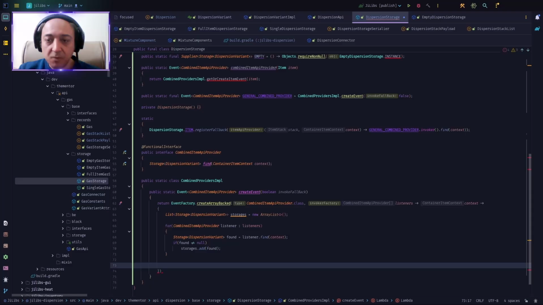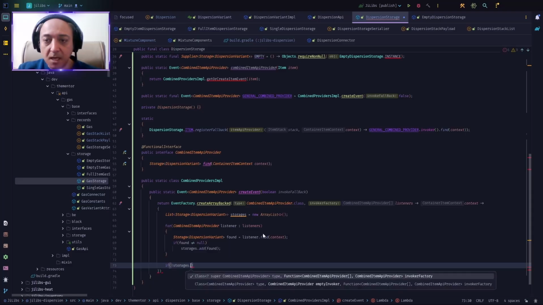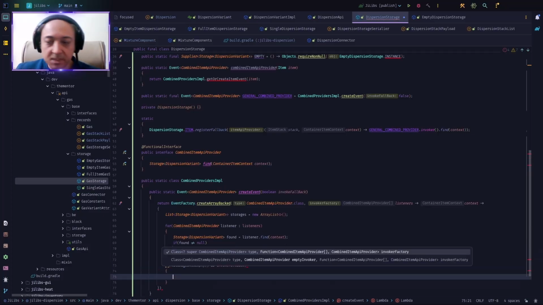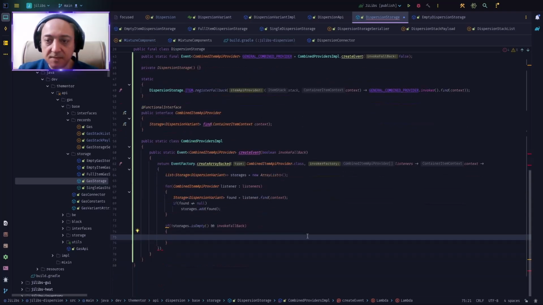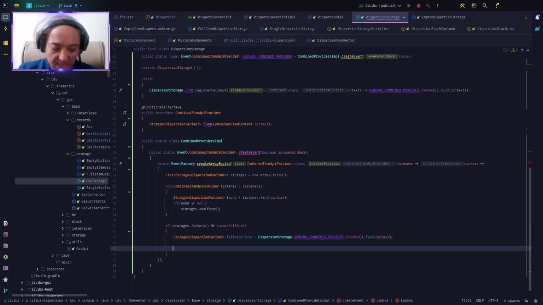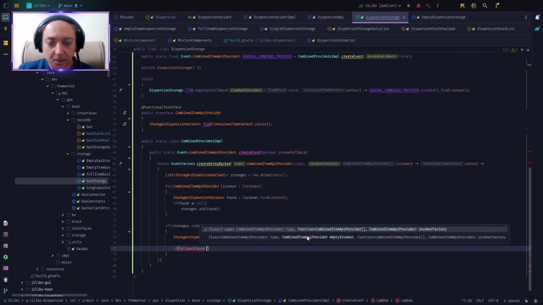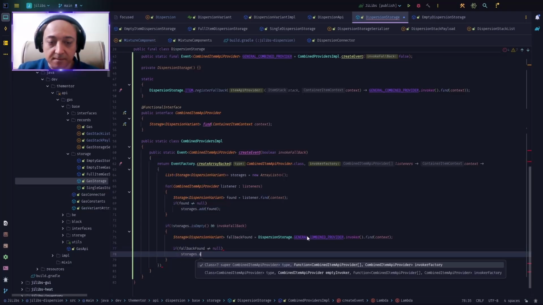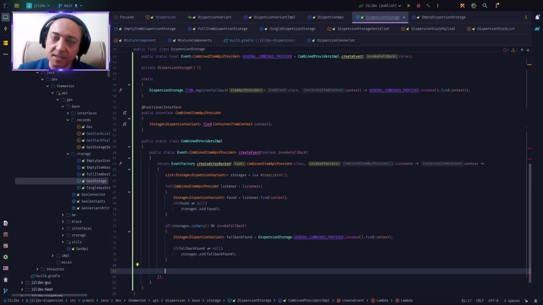After this block, we want to check if not storages dot is empty, meaning that we found something. And invoker fallback means that we want to invoke something. Then here we say storage of type dispersion variant fallback found equals to dispersion storage dot general combine provider dot invoker dot find context. So now we are finding the context on the storage, and if fallback found does not equal to null, so we found any fallback, we want to add it on the storages again. At the end, either we had the fallback or we didn't had the fallback.